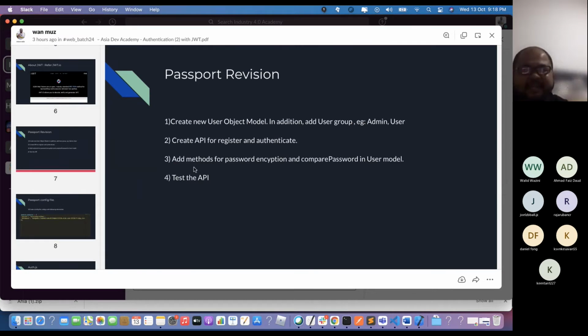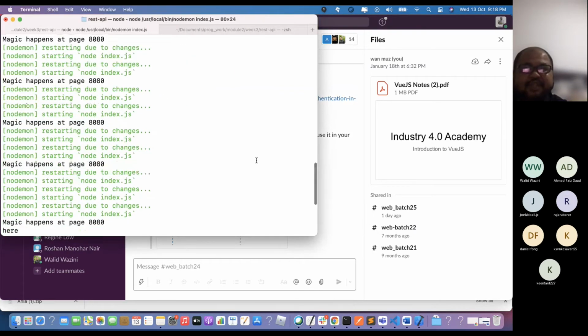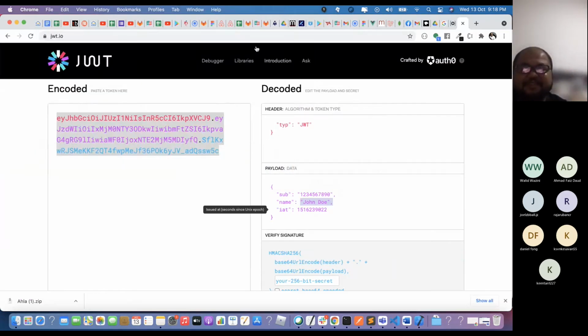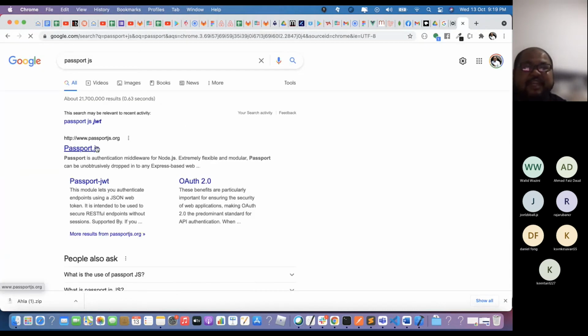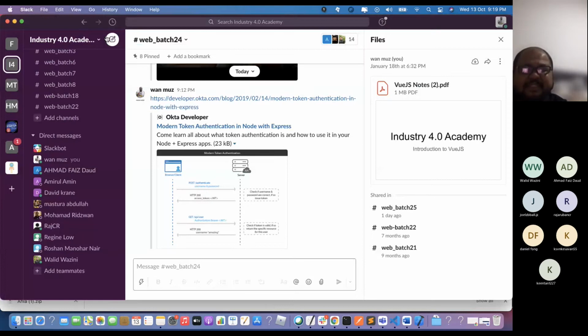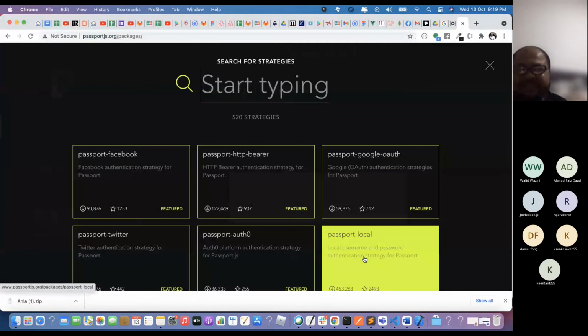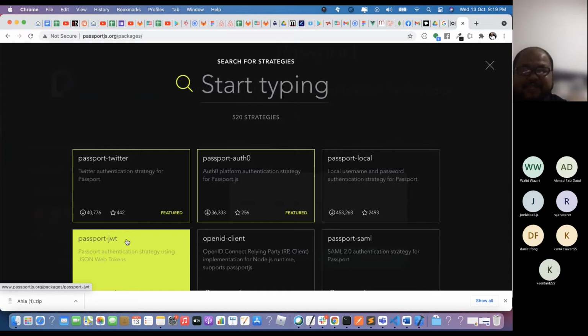Alright, this one is done. Let me try to remember. I think after this you will need to do npm install passport. So you are going to use passport to manage the authentication. Passport is a library to manage the authentication. Inside passport, whatever I explained to you is what we call passport using JWT.